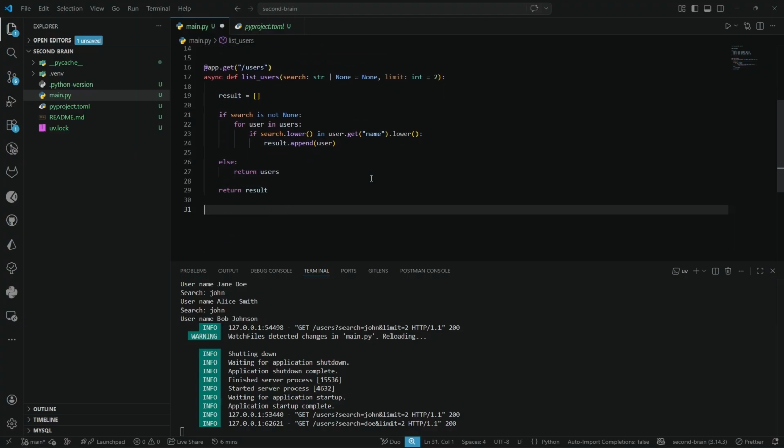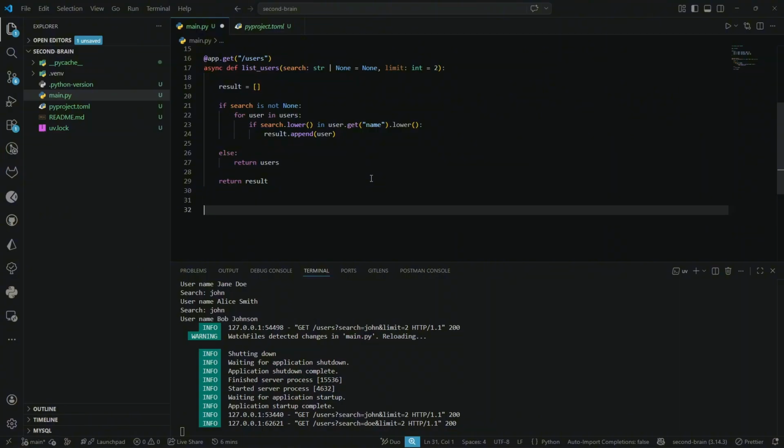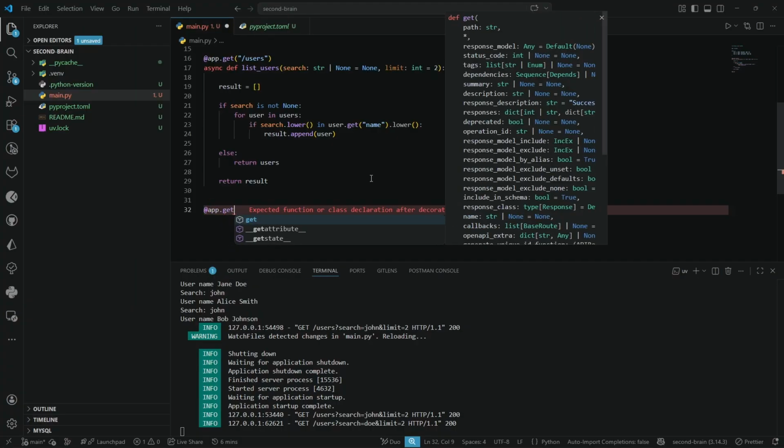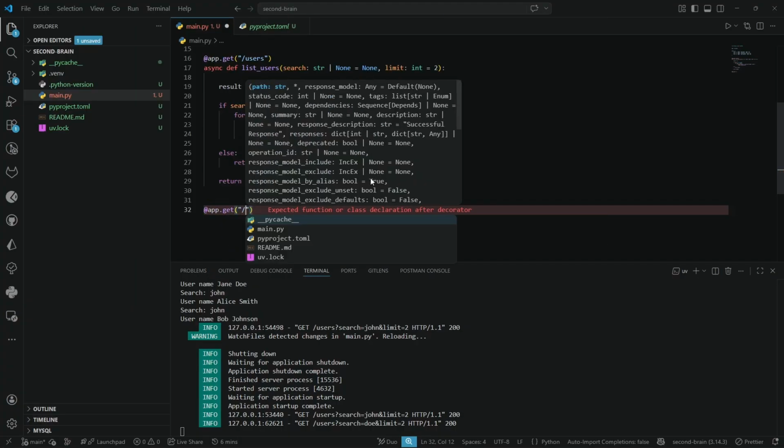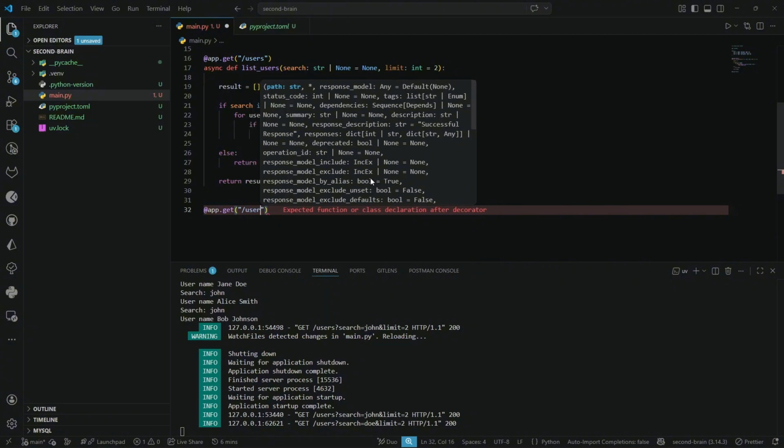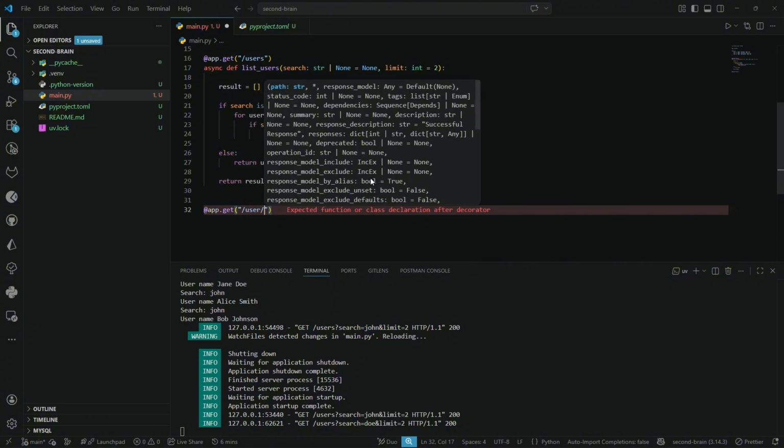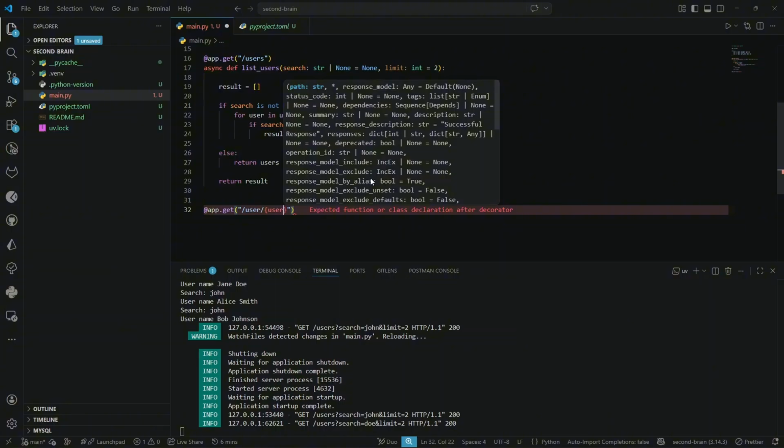So now that we know what a query parameter is, another very interesting topic we have to touch on is the path parameter. What if you want to get a particular user with an ID? To do that, you just have to create a new route, and that route is going to receive a variable of user ID.